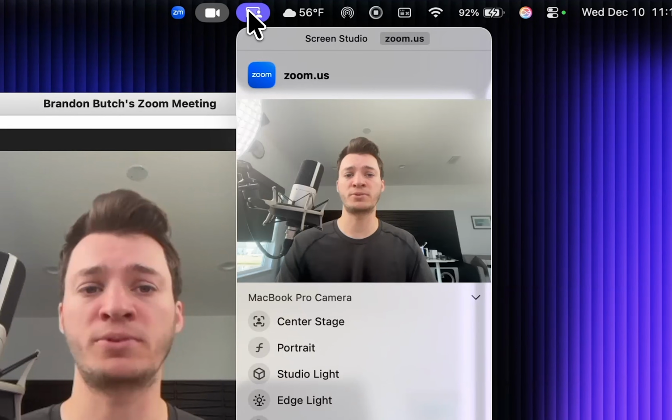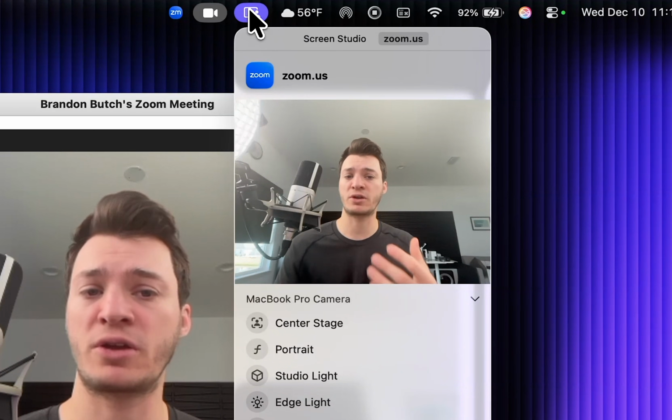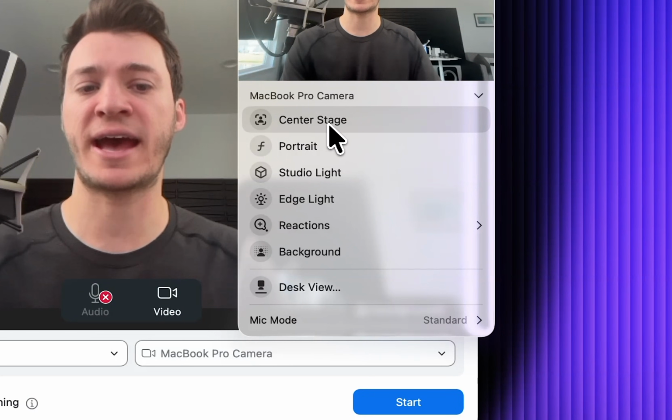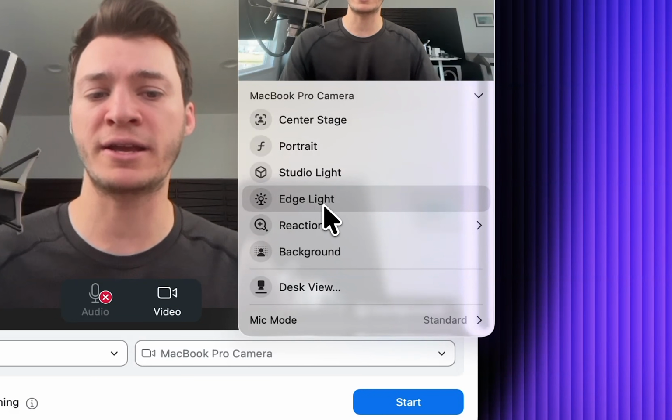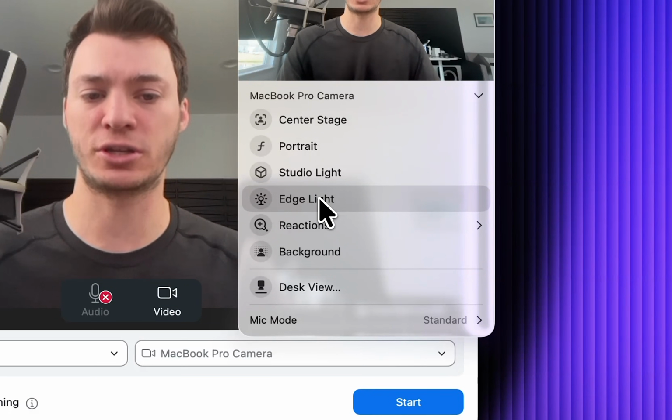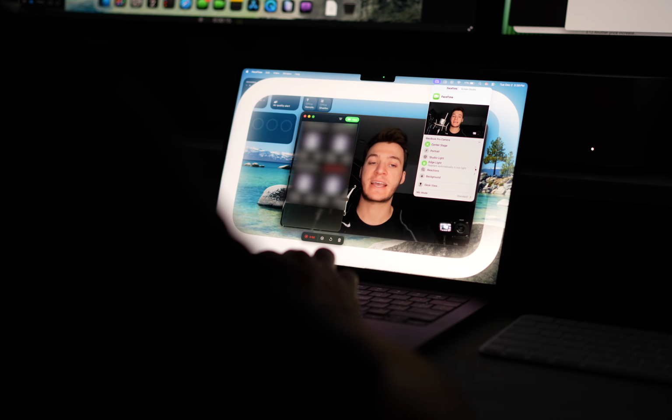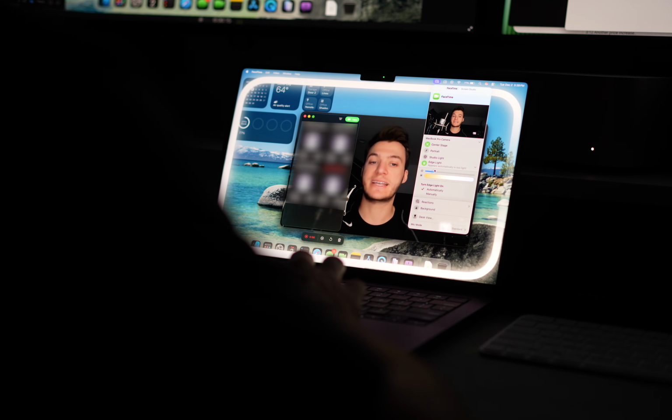So basically, if you go up to the top right here and you click on the video icon where you have a FaceTime or a video call and you go to the tab right here, you could see that where we used to have Center Stage, Portrait, Studio Light, all of that, we have a brand new option now called Edge Light. And if you click on that, it will turn this on and it will add a virtual ring light around your screen to light up your face in low light conditions.